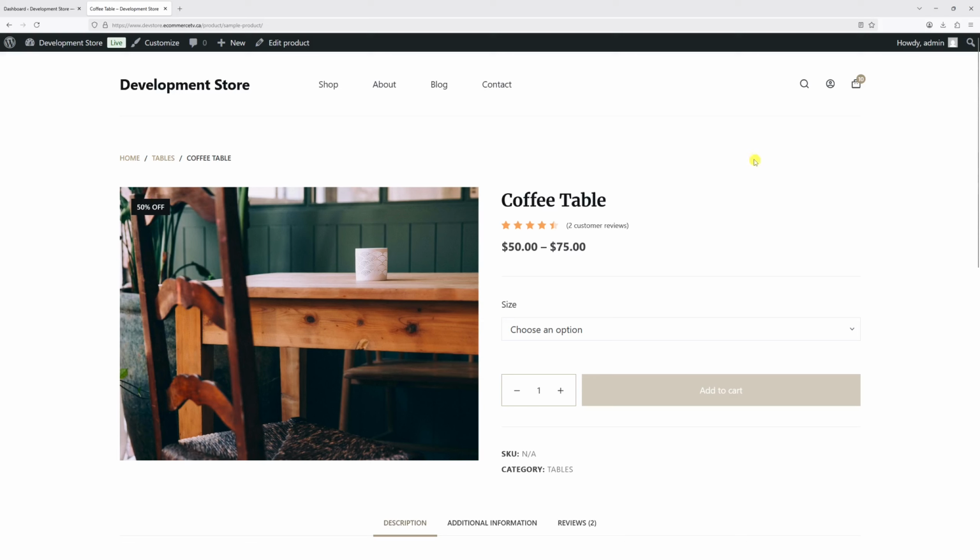In this video, I'll show you how to change the URL slug of a product page in WooCommerce. As an example, here's the product on my site with the title of coffee table, but if we look closely at the URL bar, the URL slug is sample-product. As you can see, it's much different than the product title.